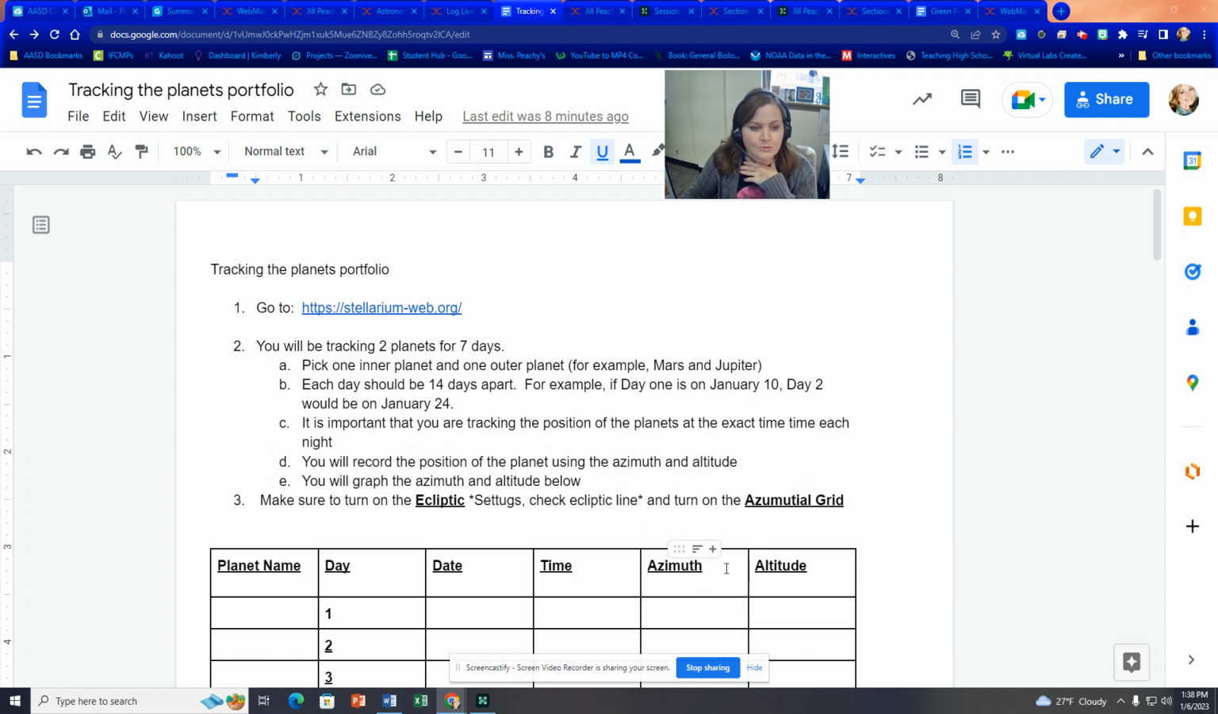And then what you're going to be doing is using the planetarium software to write down the date that you observed it, the time, and then the coordinates. And the coordinates we're going to be using are azimuth and altitude. It's going to be easy because the program actually tells you the azimuth and altitude, but I'm just going to remind you what that is as well.